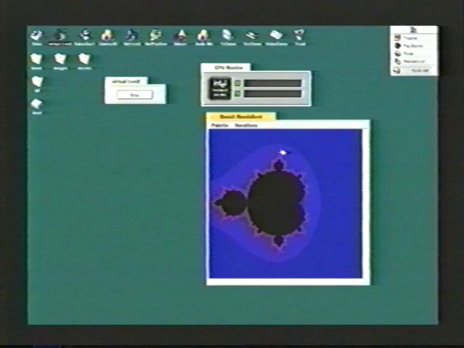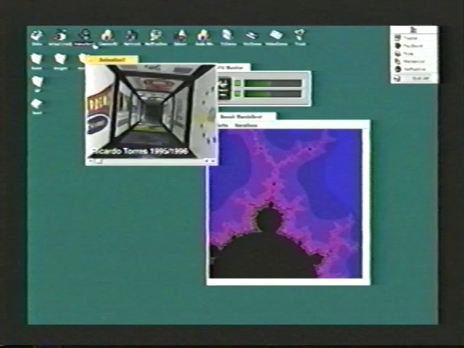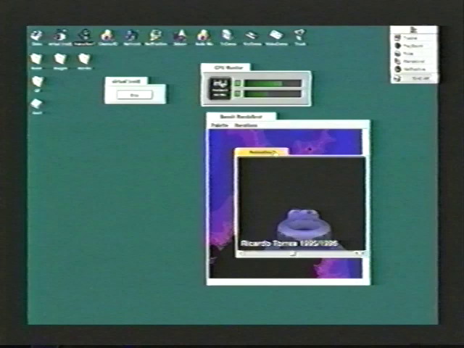I can iterate in real time down on the Mandelbrot, and even bring up a movie. The first thing you'll notice as I move this movie around the screen is that nothing stops processing. The movie continues to play all of its frames. The audio continues to play without any glitches.